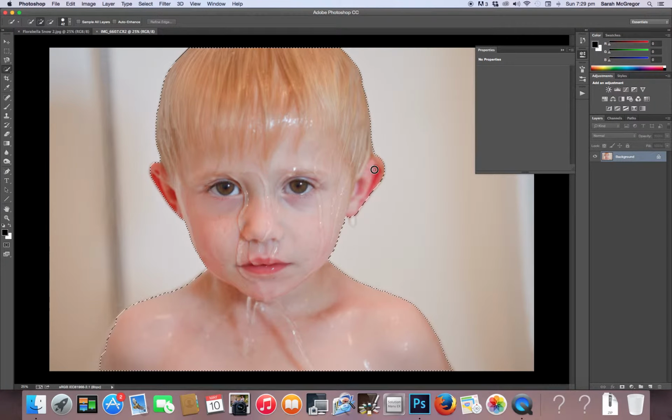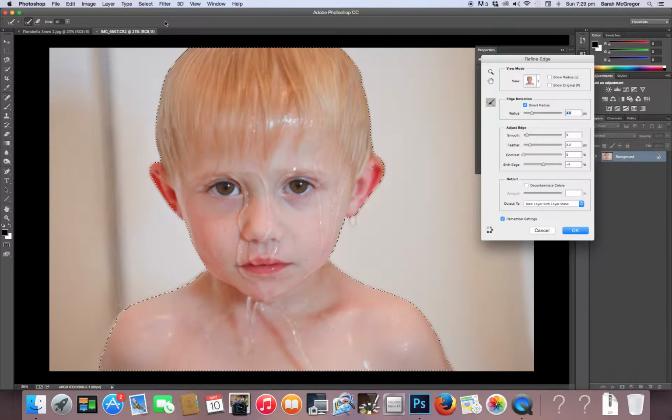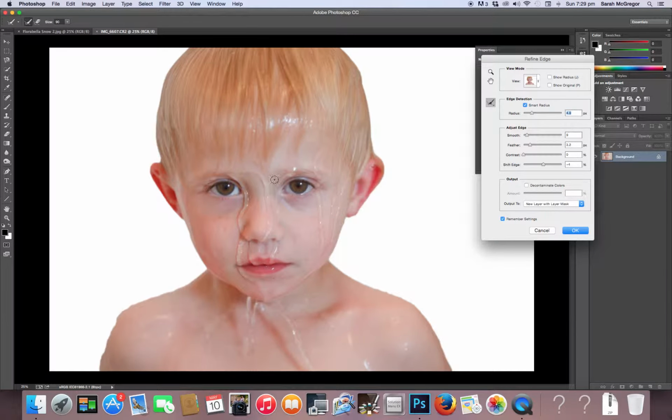This is a really good tool to use if you have someone who you want to cut out from a background who has wispy hair blowing in the wind, flyaways, and you don't want to make it look like they've really been cut out from that background. So when I let go of my mouse button, we have the marching ants around Kalan showing us what our selection is. Now I'm going to go up to Refine Edge and click on that, and it's going to show us what my cutout is from the background.